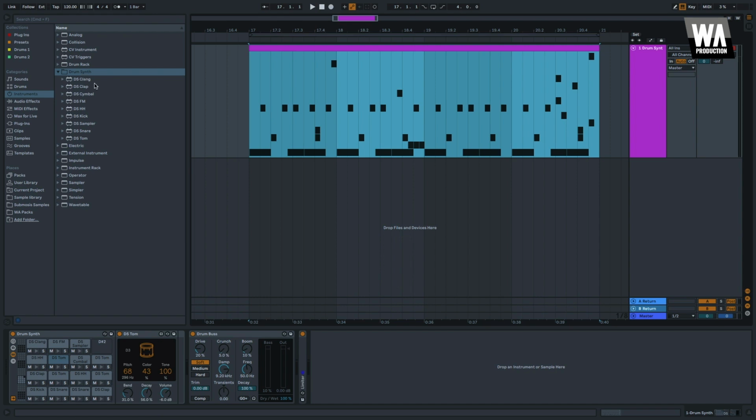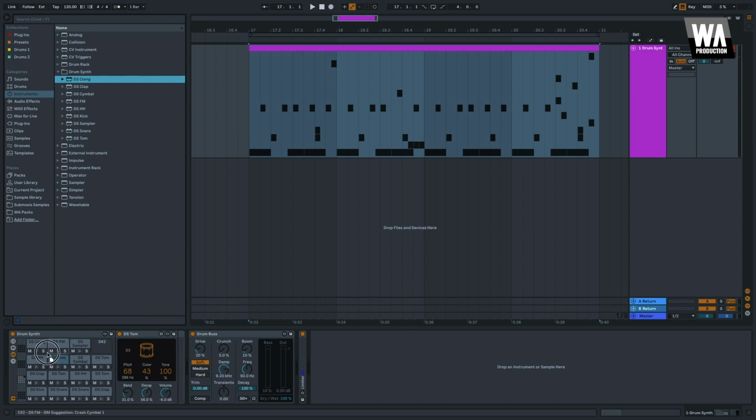Now you can see here you've got various objects such as clang, claps, cymbals, FM, hi-hat, kicks, samplers, snares and a tom. Now these just act as individual triggers, so if you drag one down it will just replace the entire MIDI instrument that you have.